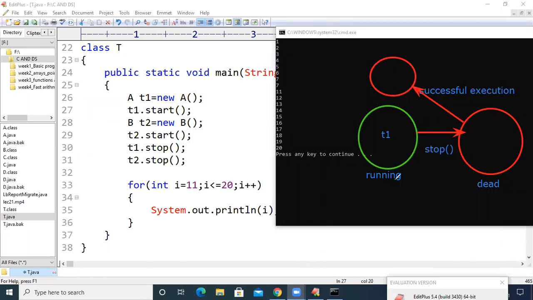Okay, see here. T1 has been moved into the waiting state. After moving T1, the main thread has started its execution, right? The main thread is executed up to this line previously. And if the main thread starts execution, a new thread T2 has been created and the thread has been moved into the ready state.